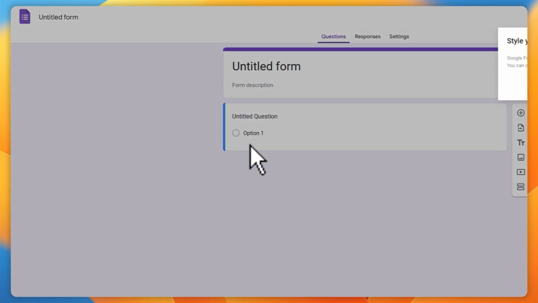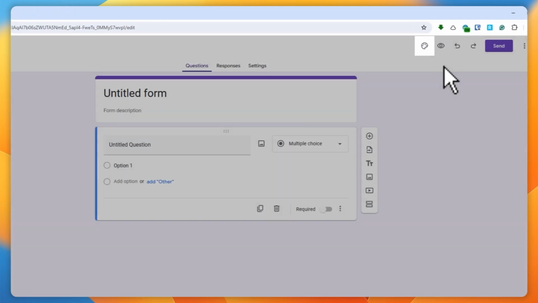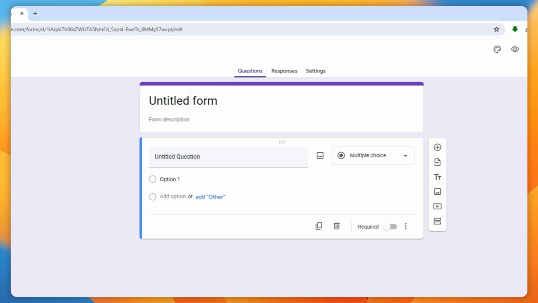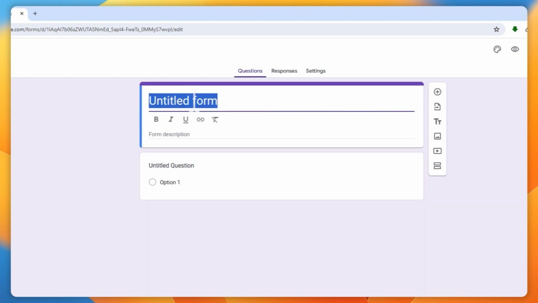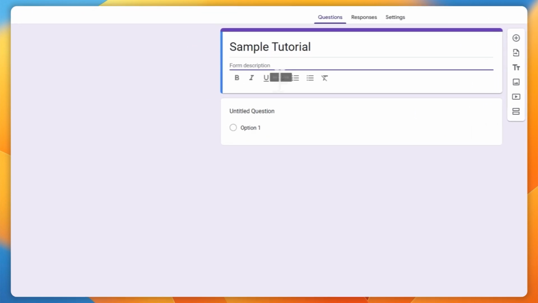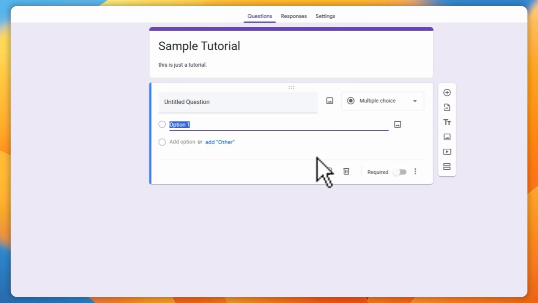So right here, as you can see, we have the untitled form, and you can style your text and so on right here. So we're going to explore all of this. The first one that you can do is the title. So you can go for sample tutorial, and then you can go for description. This is just a tutorial. And just like that, now you have your questions right here.